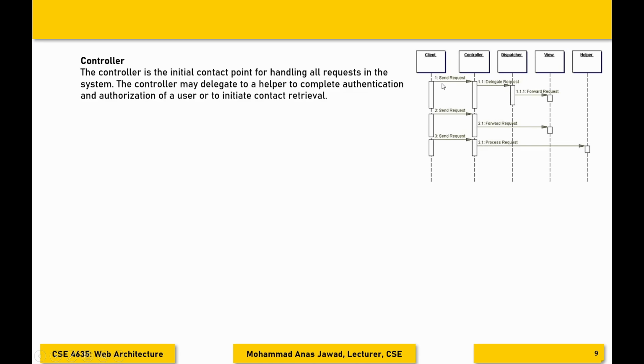The controller is the initial point of contact for handling all requests in the system. As I have mentioned, the controller may delegate to or take the help of different other classes to perform system services like authentication, authorization, and so on. So basically, the controller is the first point of contact for any kind of request.